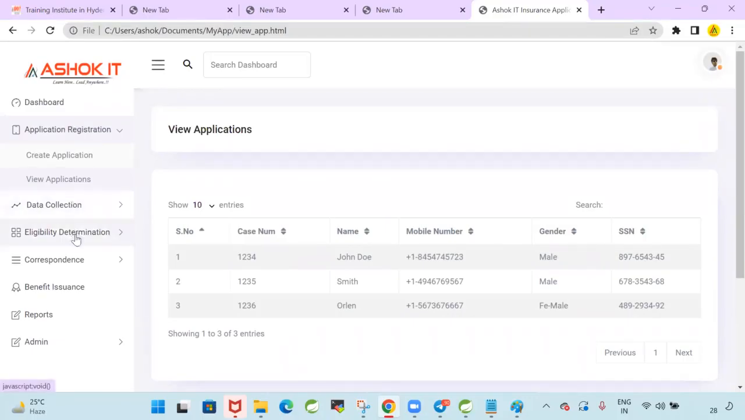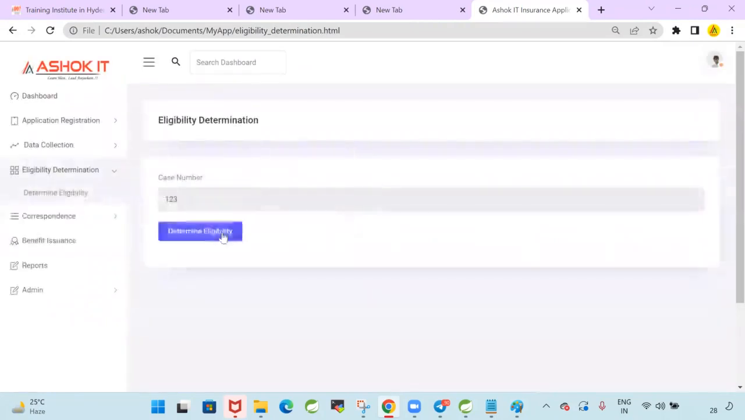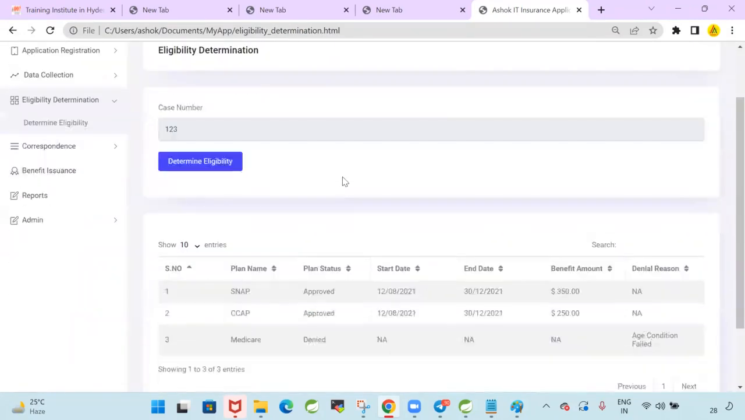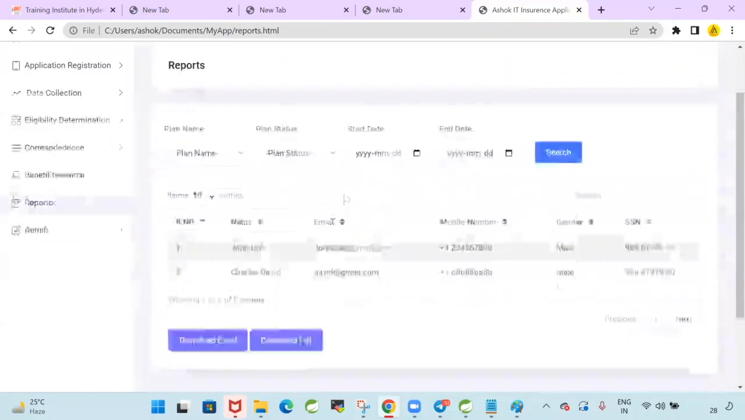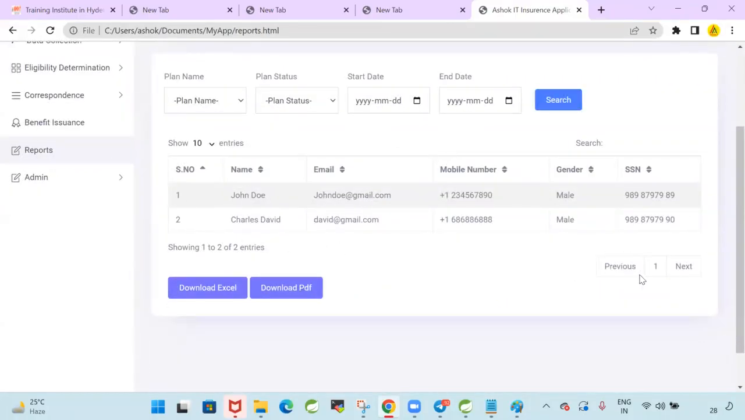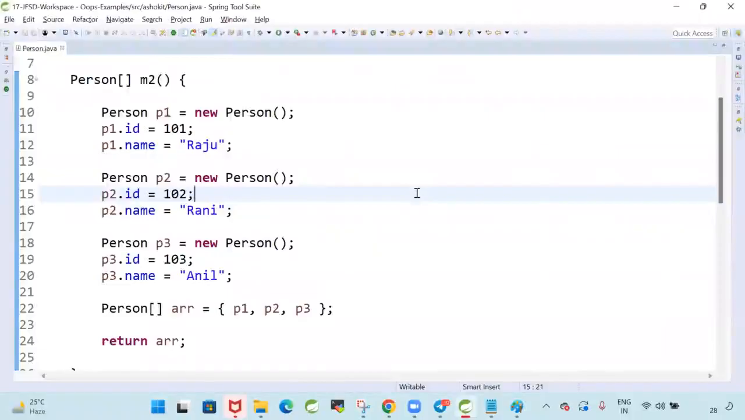Now let me go to determine eligibility. Click on this button. What happened here? 3 rows. Every row contains multiple values, and I got the 3 rows. Nothing but 3 objects. Let me go to reports. Here, how many rows are available? 2 rows. What is the meaning of 2 rows? 2 objects.